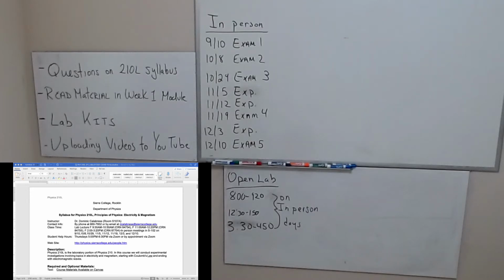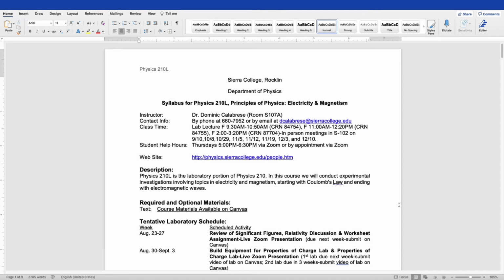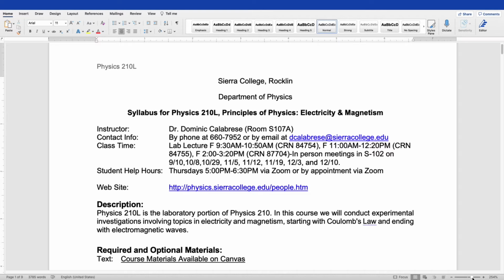In fact, let me show you the syllabus so you can see it better. Hold on a second. Oops. Okay. So we're going to meet online 7 times and in person 8 times this semester. And I've listed the days we're going to meet in person on the syllabus, where it says the last line in class time. And I've also written it on the board, so let me show you the board.